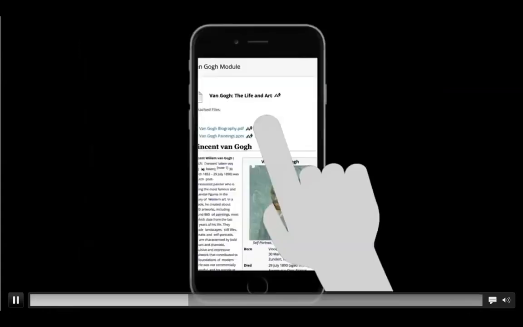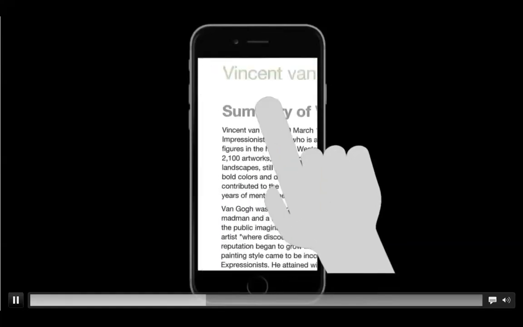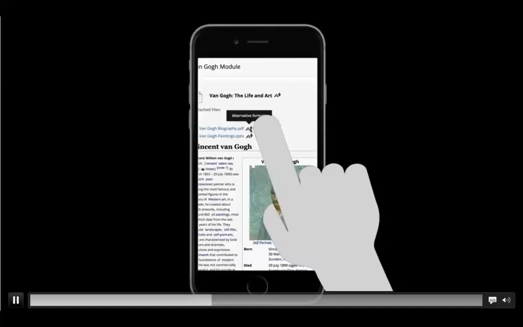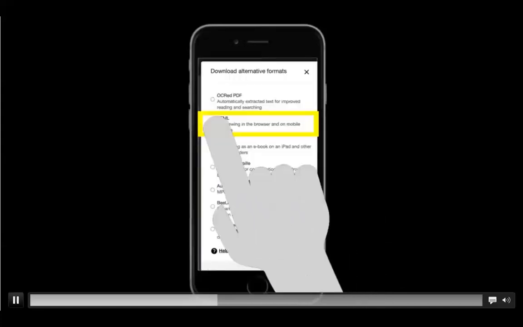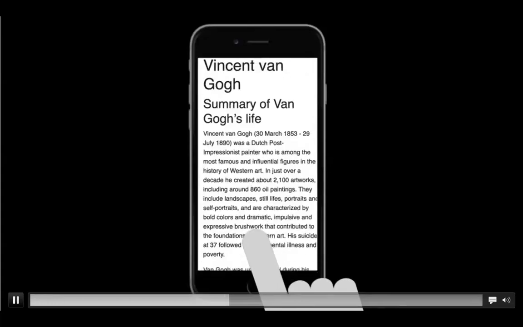Are you trying to access a PDF of your course materials on your mobile device? Don't get distracted and slowed down by pinching and zooming the PDF. Download the mobile-friendly HTML format for a simpler, more responsive format that works great with your mobile device.